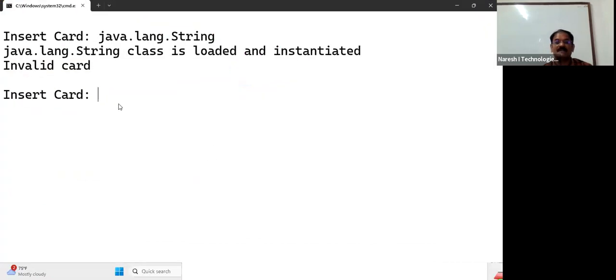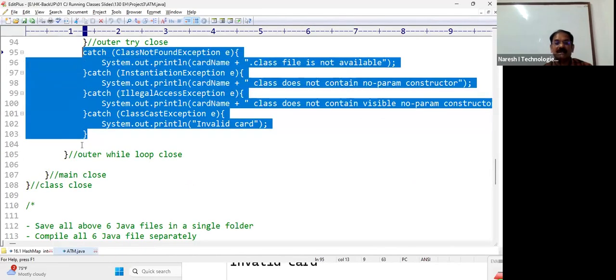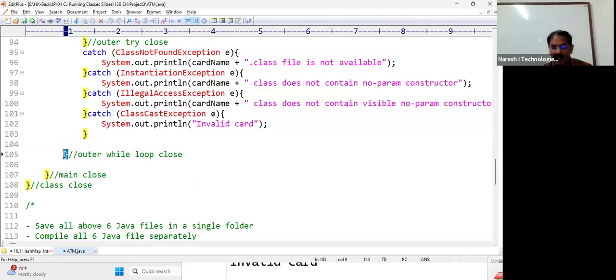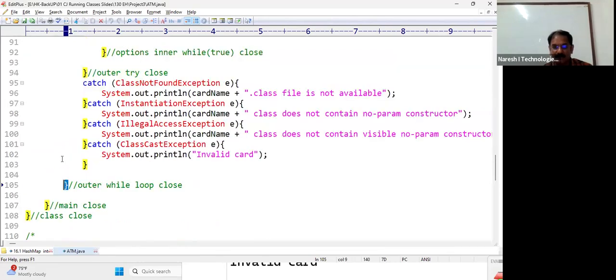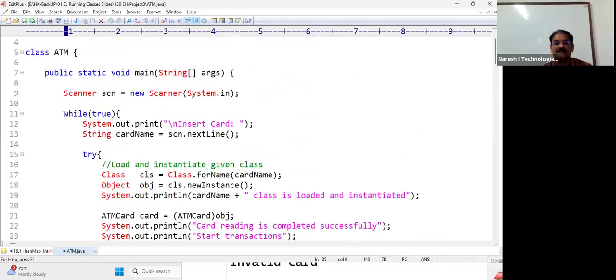And now again it prompts the message to insert the card. How is it prompting the message to insert the card? Because of the while loop. After all these catch blocks' execution is completed, the outer while loop is there. Then go up, go up, go up. Where is it coming? This fellow.